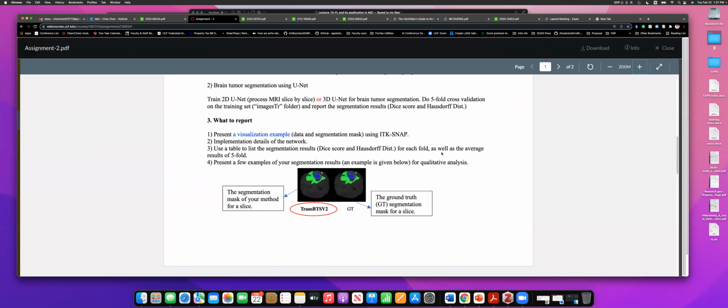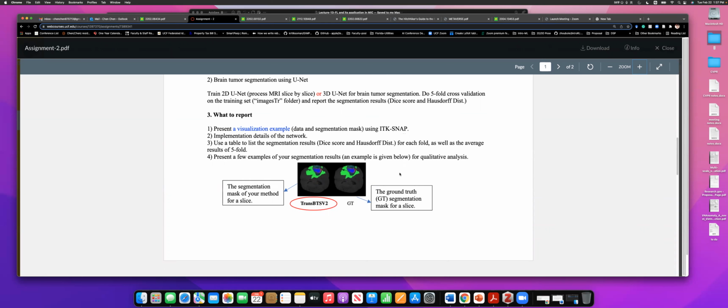And for each fold, because we're doing 5-fold cross-validation, you can list the result for each of the fold and also provide the average of the 5 folds, okay? And lastly, you can also provide some visual examples, just to do some qualitative analysis. Here I give you an example.